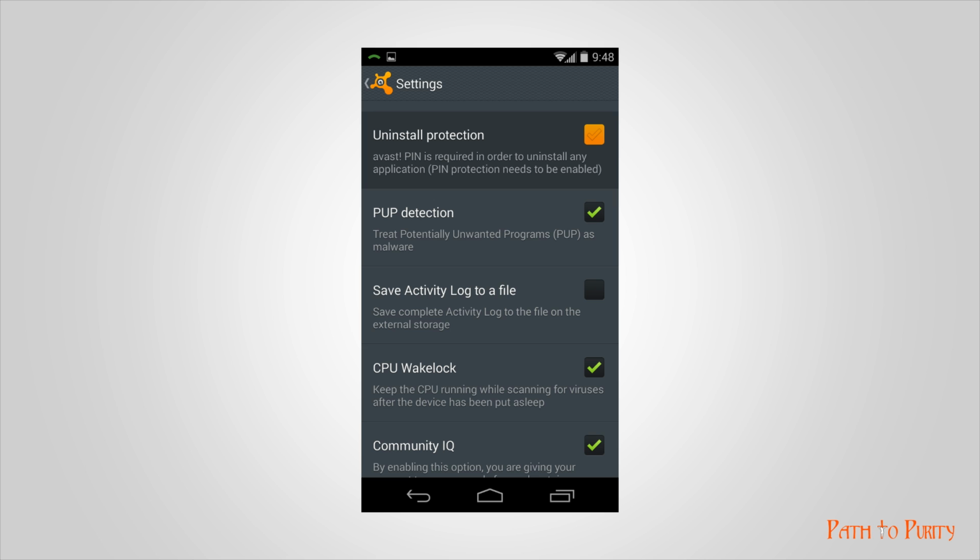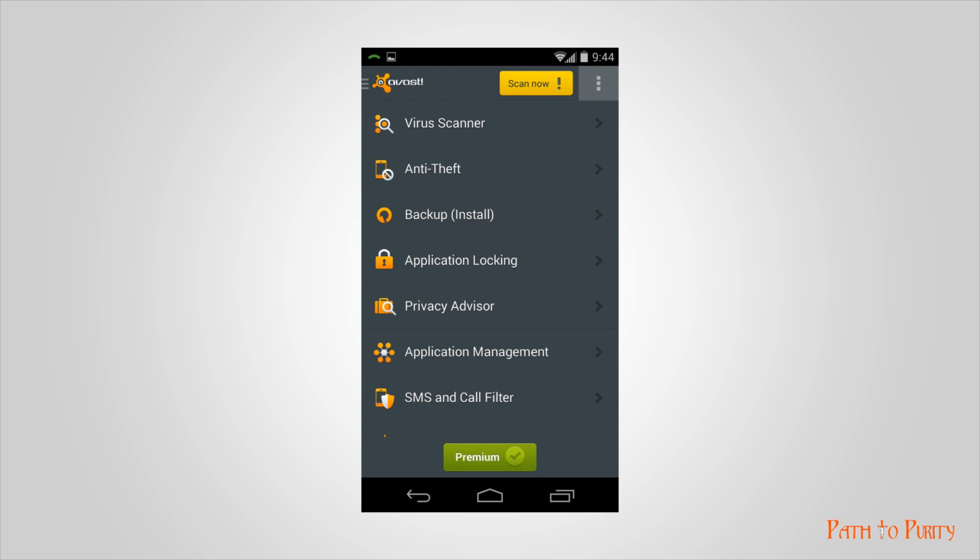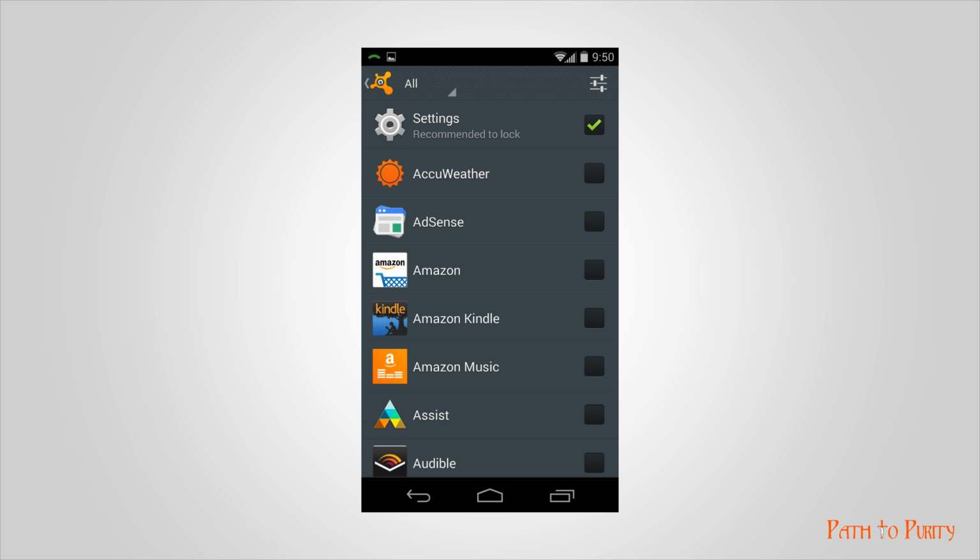Once you have enabled Uninstall Protection, exit out of the Settings menu to the main menu. From there, access the Application Locking page. Sixthly, once you have accessed the Application Locking page, block any apps that you would not want your child or yourself to have access to. I highly recommend locking Settings. This will make it so the user cannot re-enable the app you have disabled. I'll leave other apps up to your discretion.